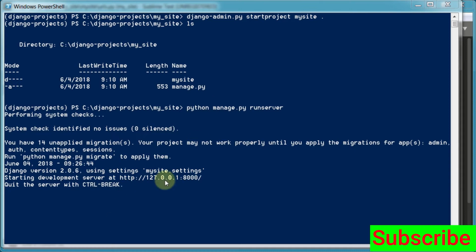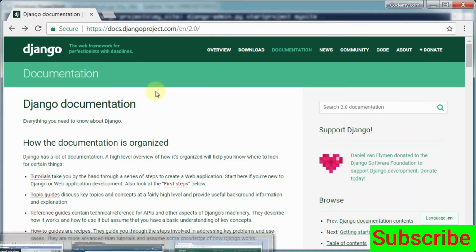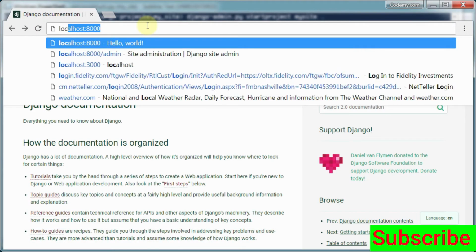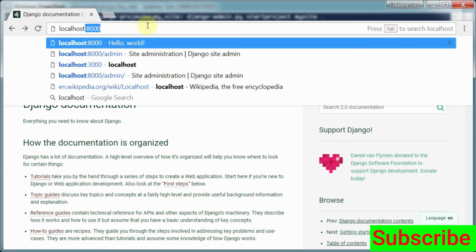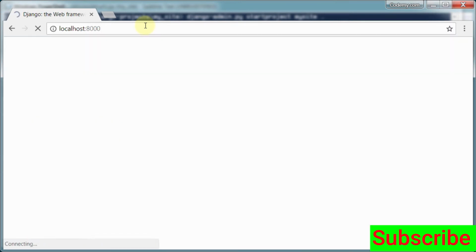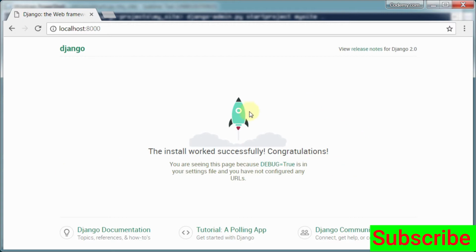But now you see right here it says starting the development server at http://127.0.0.1:8000. This 127.0.0.1, that's localhost. So we can pull up our web browser and just navigate to localhost, or you can type in that 127 thing. They mean the same thing. And then :8000. And if everything worked correctly, we get this cool little screen with a little rocket ship, installation worked, congratulations, Yahoo, right? So we know that's working.